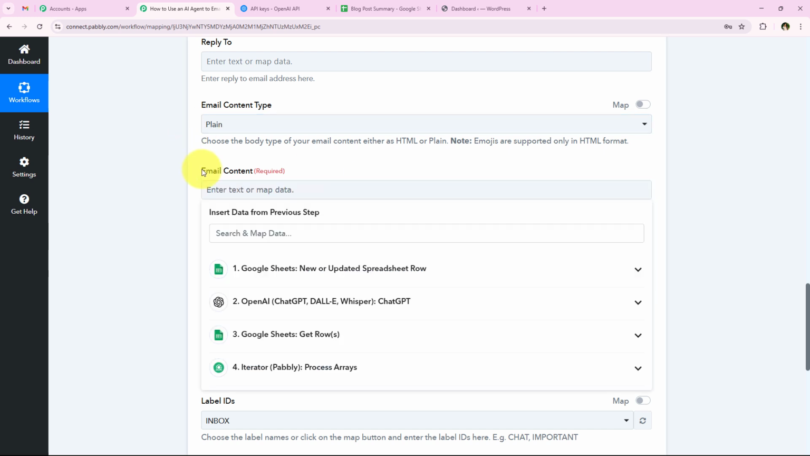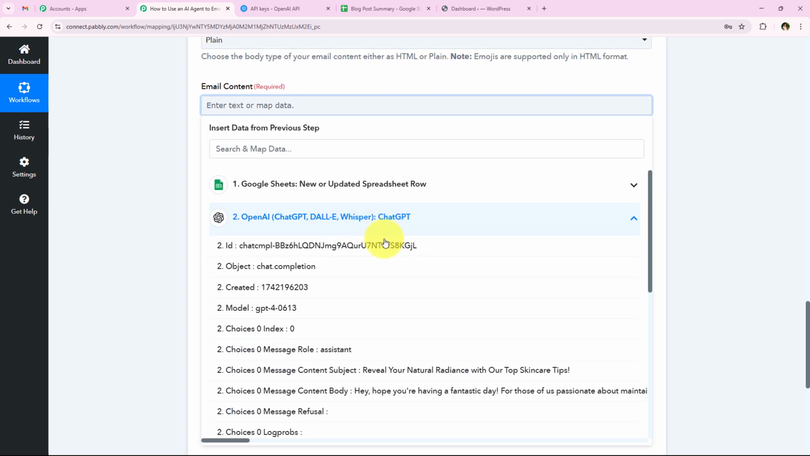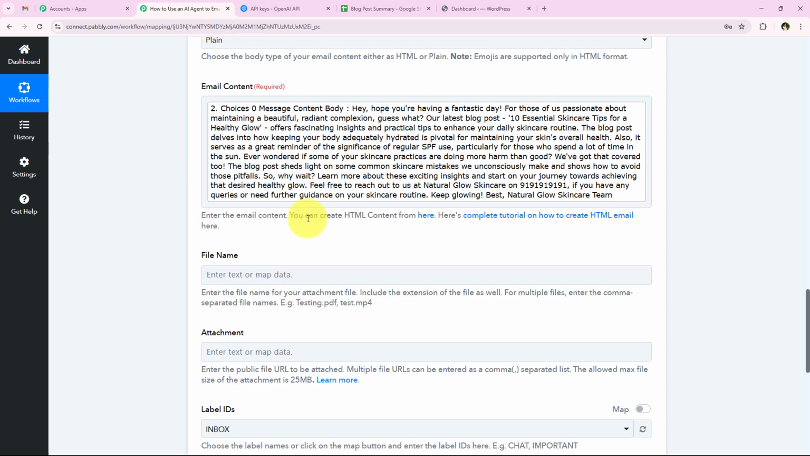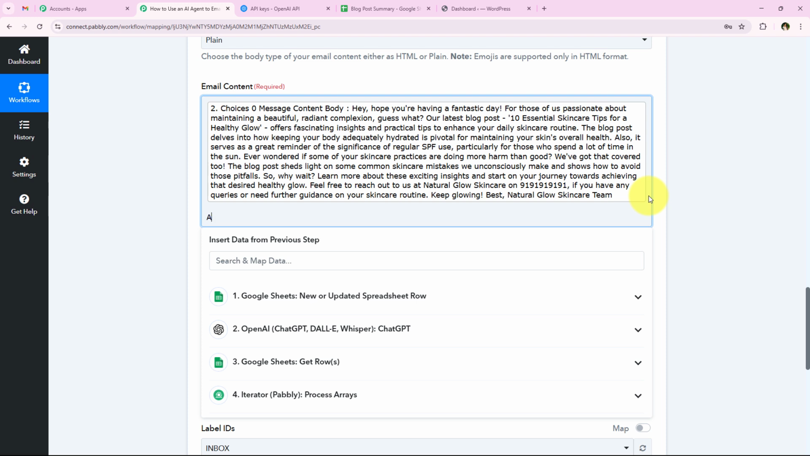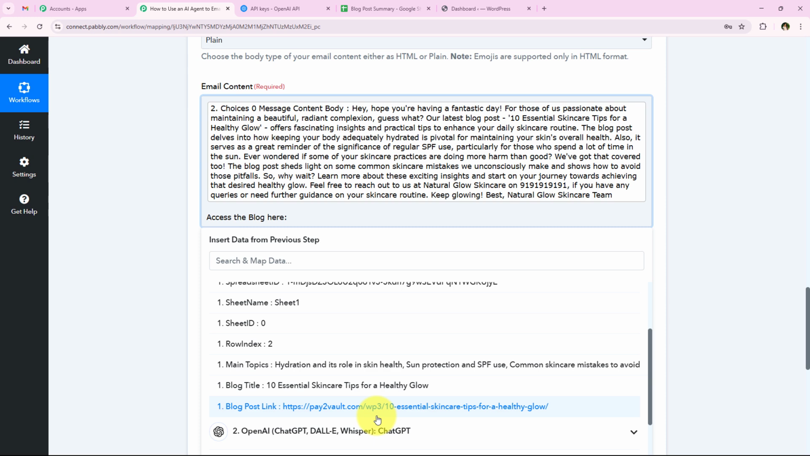It is asking me for the email content, so once again I'm just going to map the response of my AI agent. Also, after mapping this response, I want to add the blog post link too. For that, I'm just going to add a message right over here, which is "access the blog here." And now I'm just going to map the blog link. For that, I'm just going to open the response of my Google Sheets and map it.